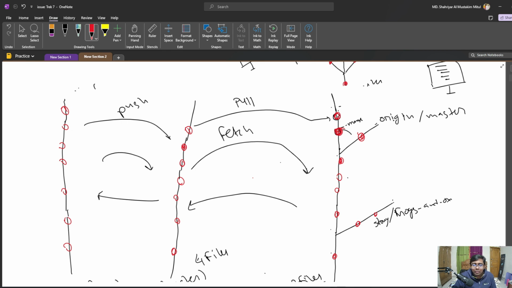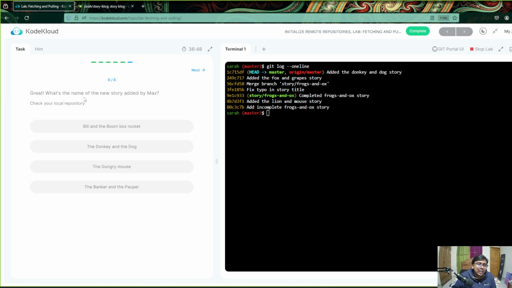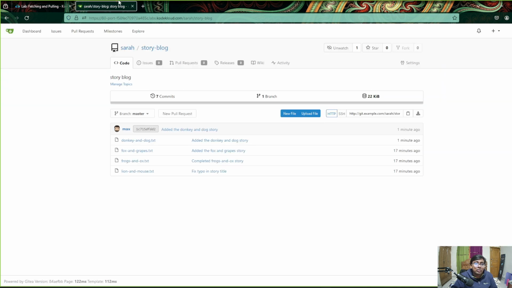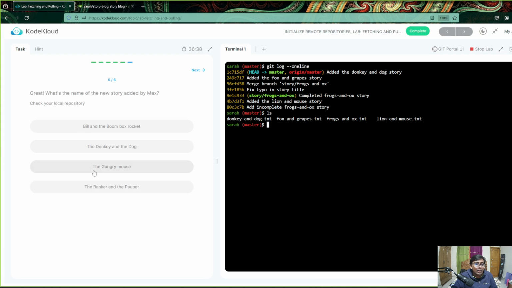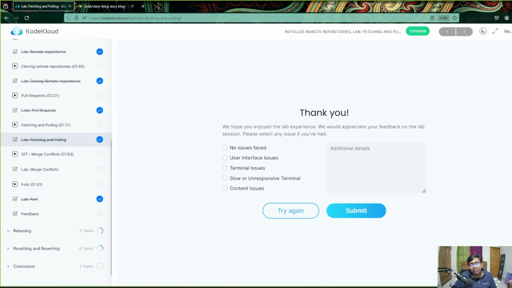So let's see what we are up to. May I just post another remote? Let's retrieve that using the second approach, the git pull. Okay, we've done that, right? Great. What's the name of the new story added? Now let's check what files we have. Now we have 1, 2, 3, 4, 5, and we know this is donkey and dog. We have also verified it from here. Donkey and the dog. Great. So yes, we have learned the concept of both of these things.